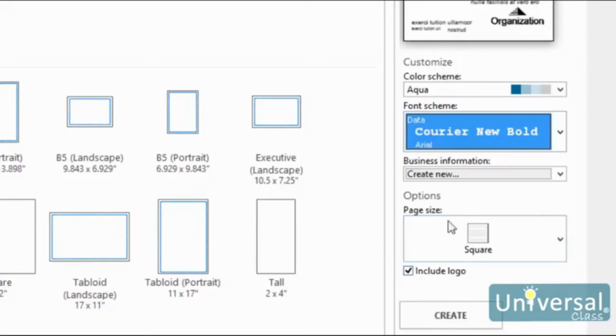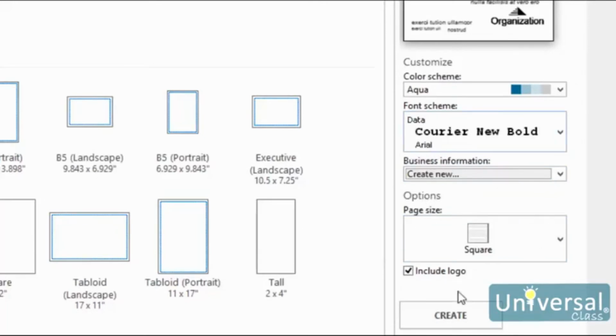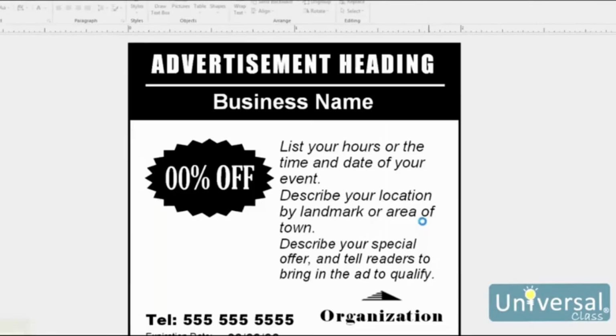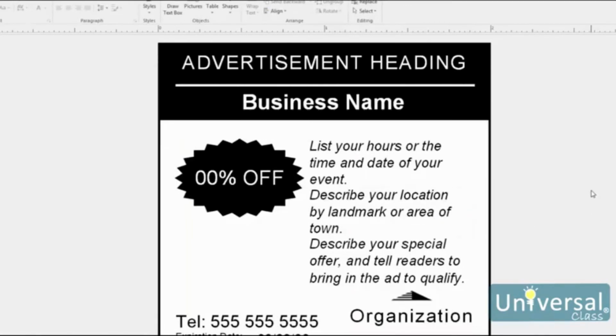We aren't going to add business information yet, but we're going to select Square as our page size. When we're finished, we click on Create to create our template. You can do the same for the various sizes of built-in blank templates. This means you can already have your colour scheme, font scheme and other elements selected when you begin to work on your publication, allowing you to save yourself a little time.